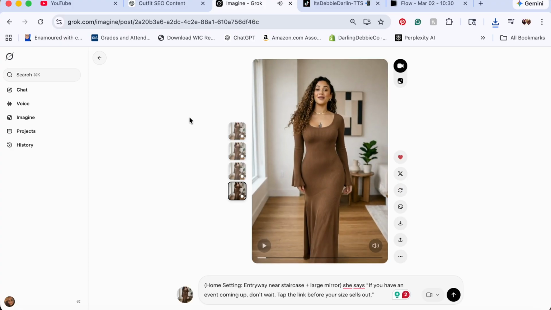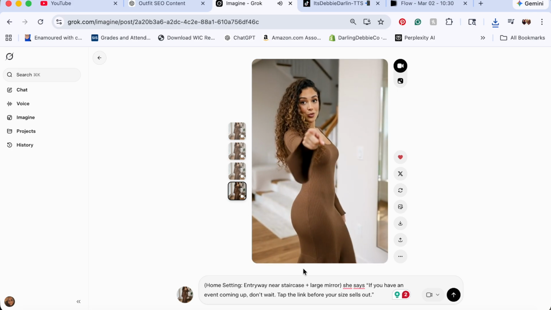If you have an event coming up, don't wait. Tap the link before your size sells out.